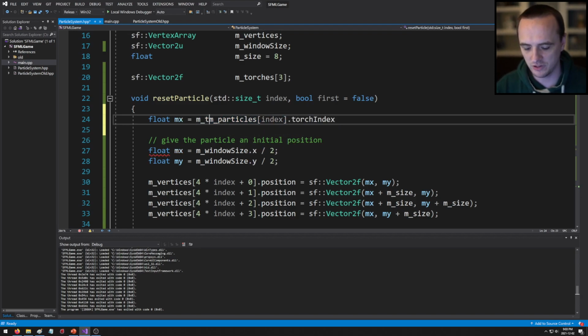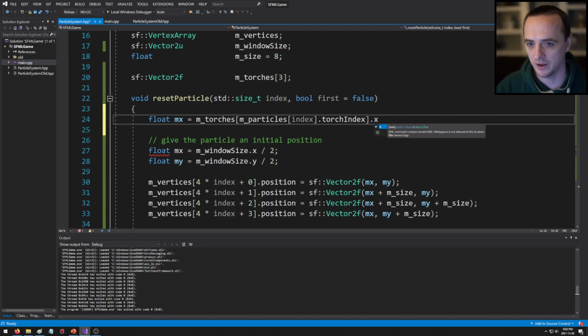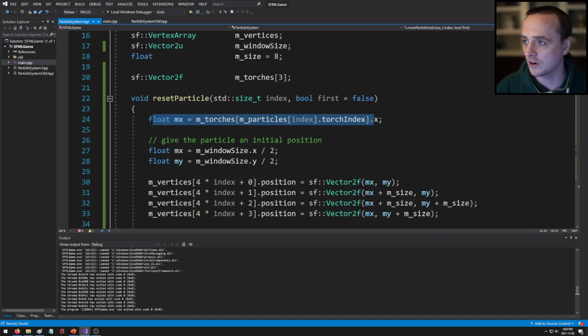Then you would have the position of the torches indexed by this, and then that would have an x and a y. So this is how you would set up your mx so that the initial position of this particle was back at the torch that it should be spawning from, right? So you can have multiple emitter positions in your level as well. You don't just have to have a single position.